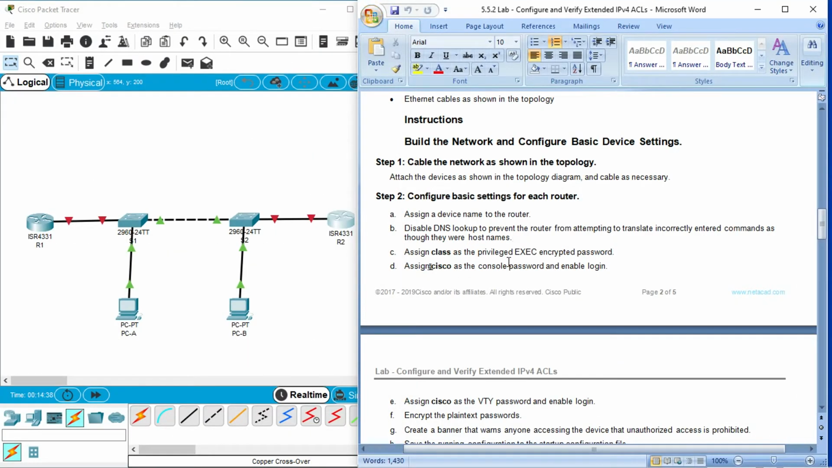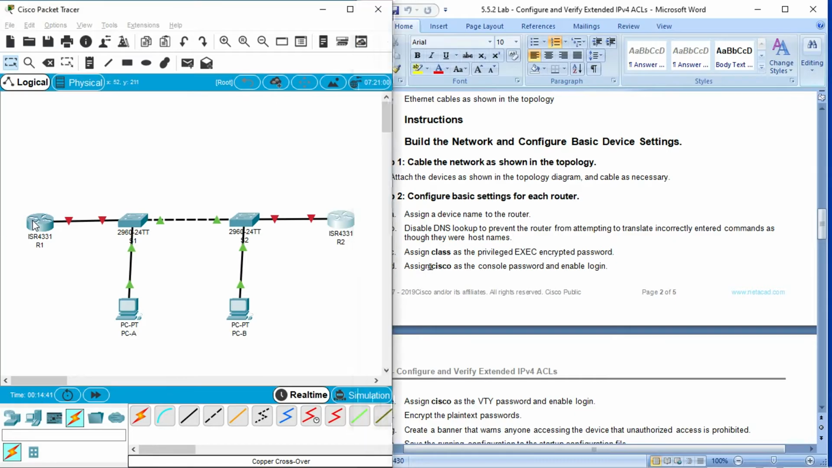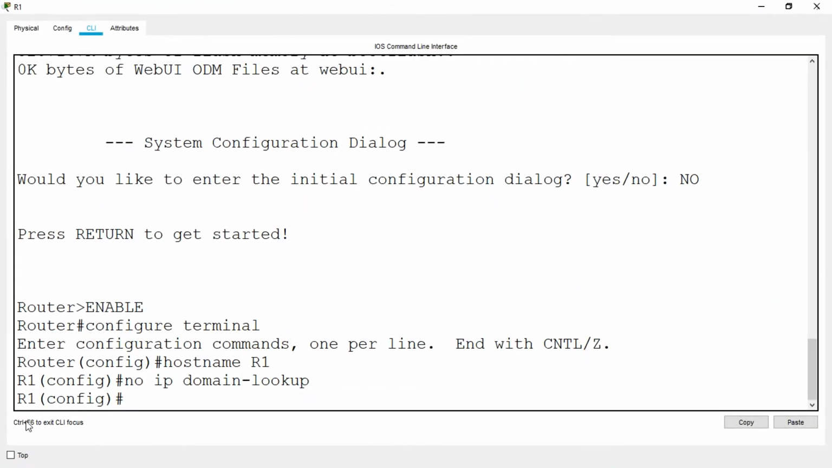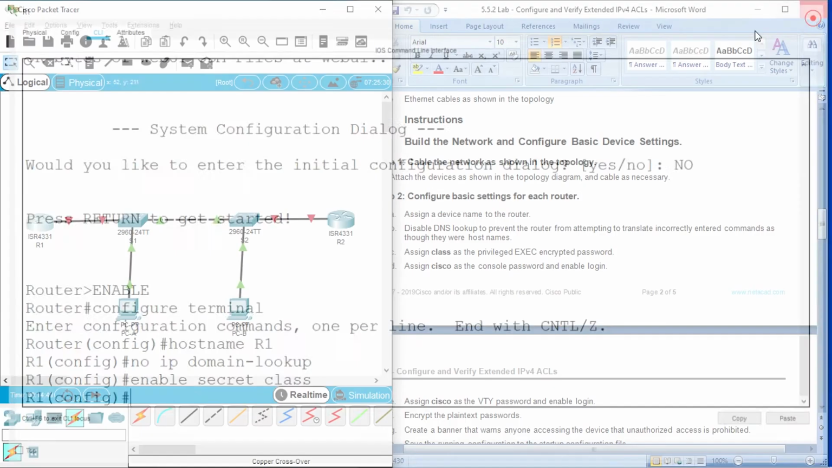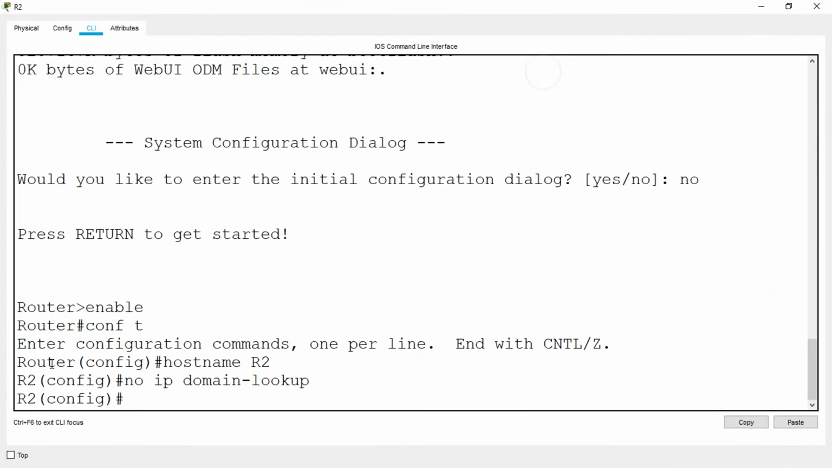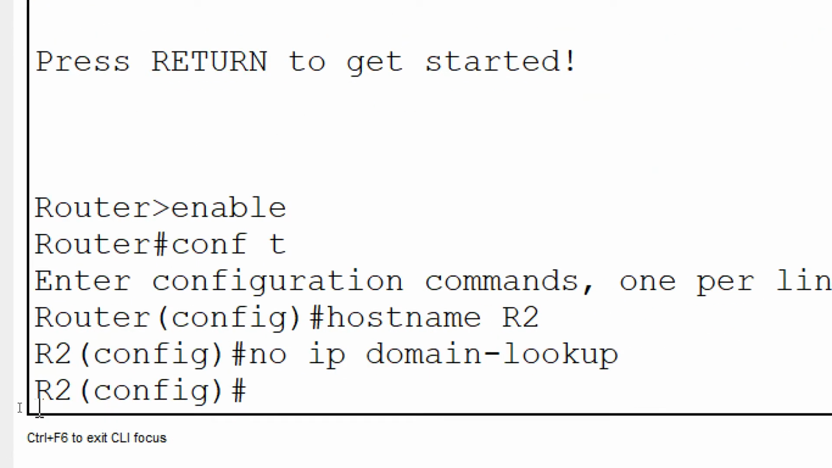Assign class as the privileged EXEC encrypted password. We will enable secret class. Coming to R2, enable secret class.